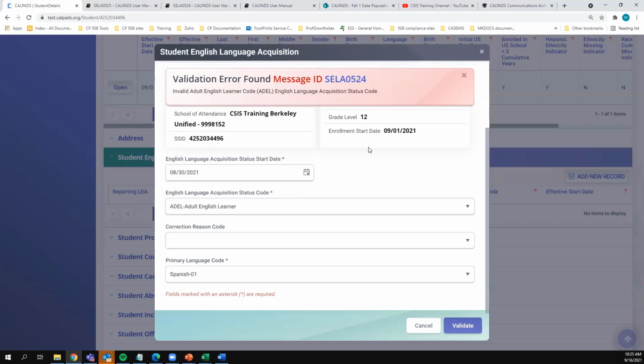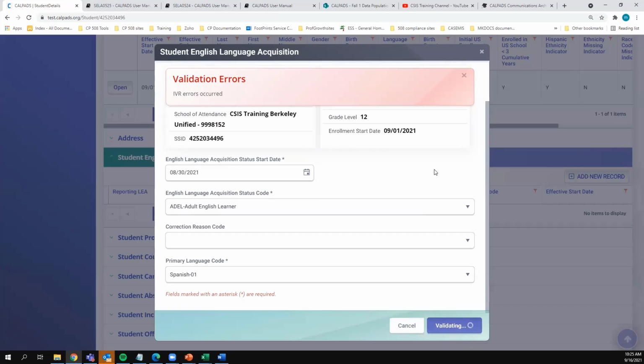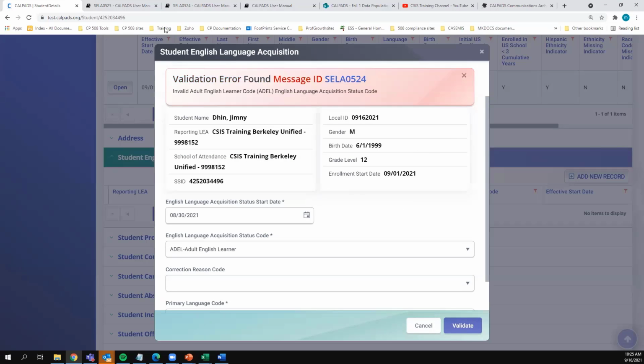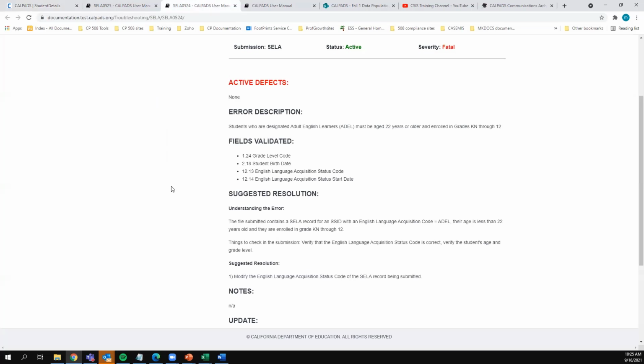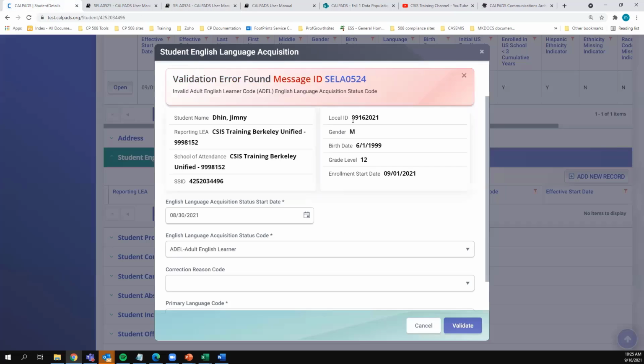We have ADEL, and it's 22 or older. So I validate again, and I get the same error. And we don't have a defect. So here's the case. We've made sure that the dates are correct, the conditions are correct. So what is your next step here?